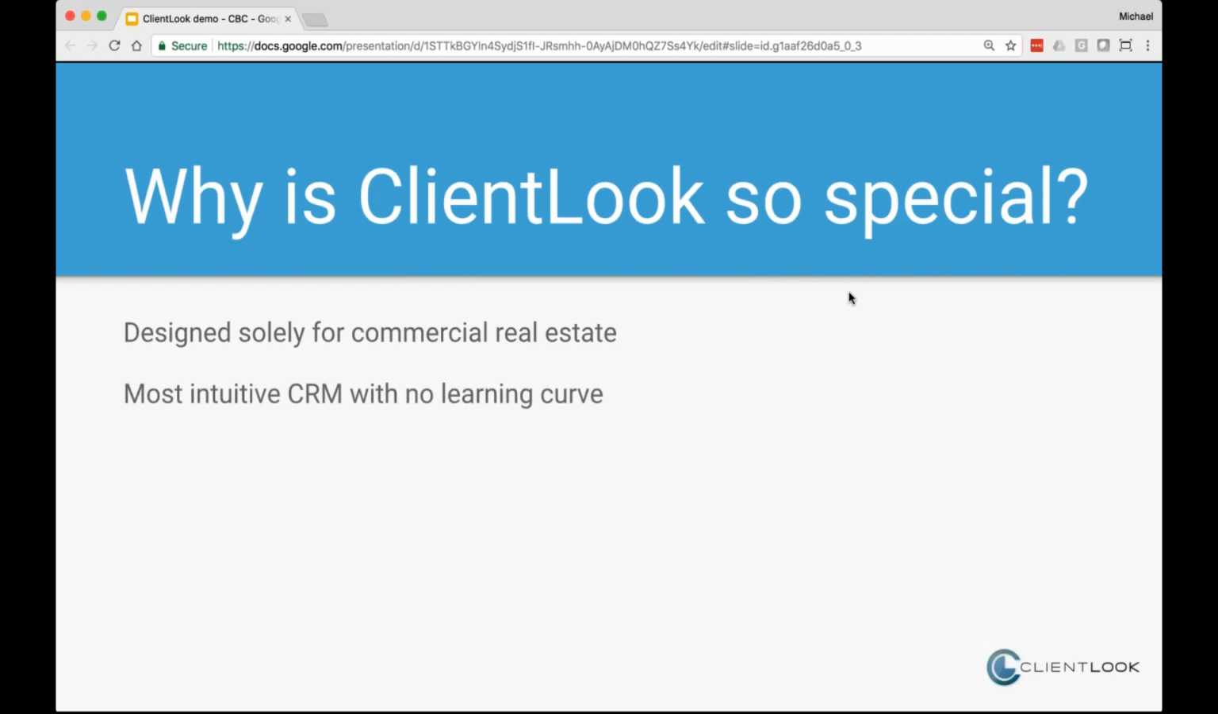It's built to be a very focused tool. One of the big premises that we adhere to here at ClientLook with everything that we create is this goal to make all of our features as training-free as possible. Having been commercial real estate brokers ourselves, we realize the importance and the value of your time.